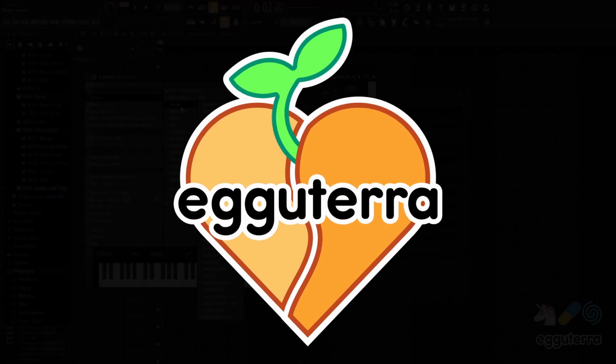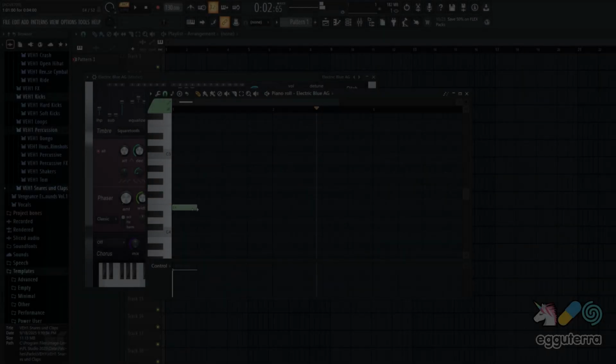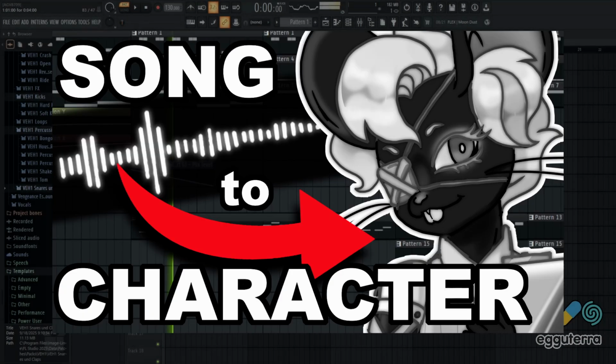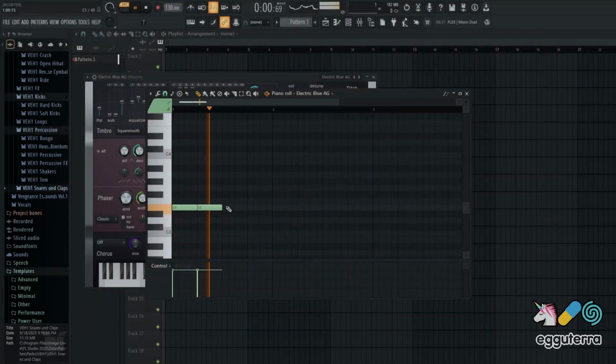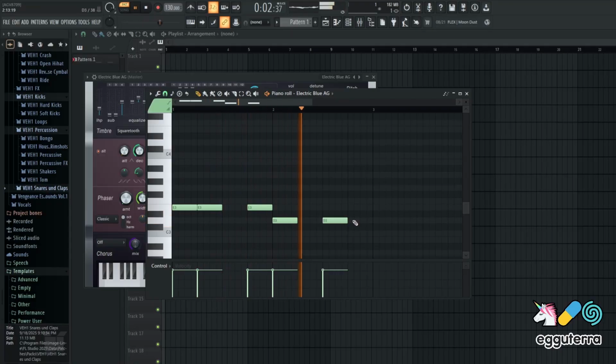Hi everyone, welcome back to another song and character challenge. This is a series where I'm going to be making a song and then designing a character based on that song, all inspired by the 3 emoji challenge. I'm trying to get most of my inspiration from just 3 emojis, which is going to be a really fun limitation that I'm going to try and carry throughout this series.